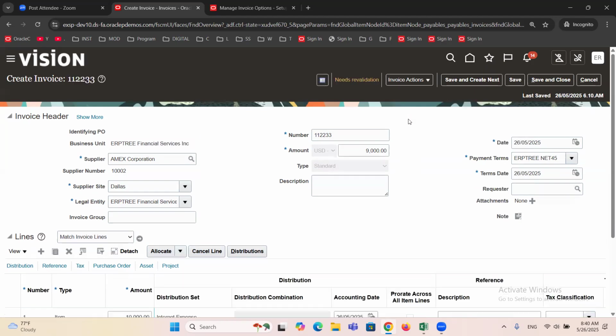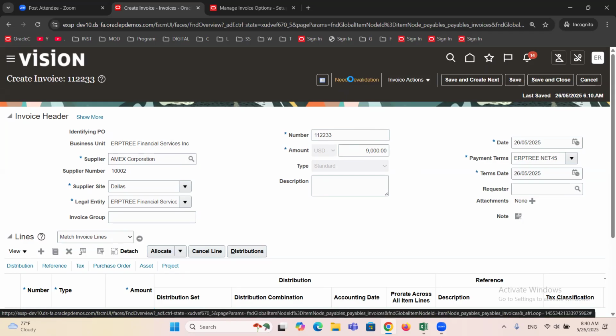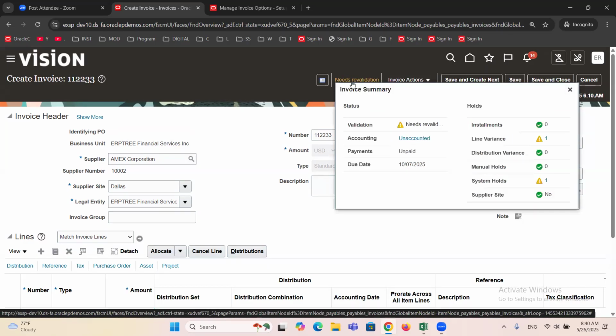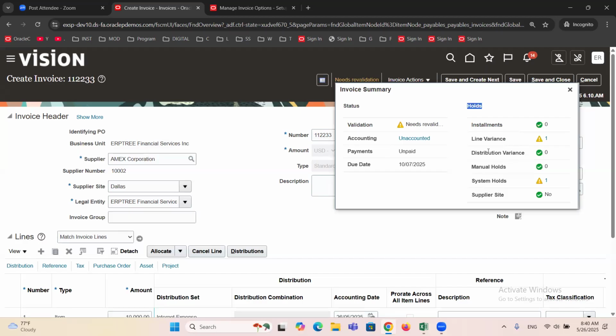Click on validate. Now see the status of the invoice: needs revalidation. It's saying again you have to validate, meaning something is wrong. So what's wrong with this invoice? If you want to understand, click on the same status, needs revalidation. It is giving holds information. There is one hold related to line variance.